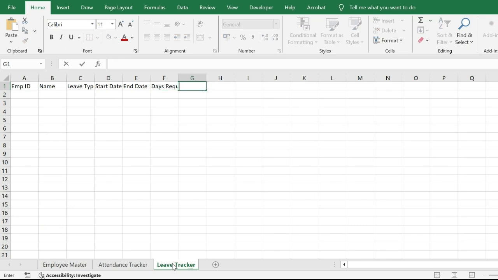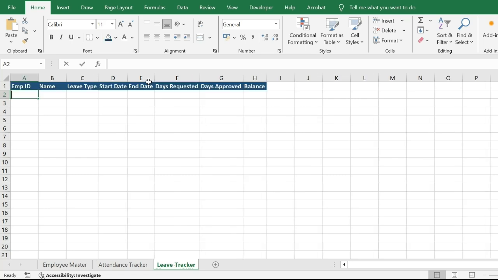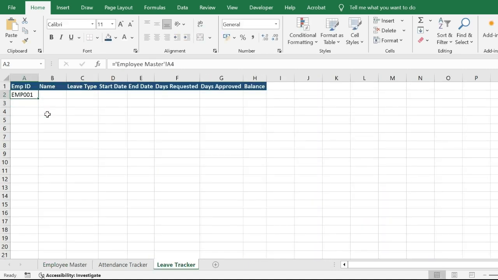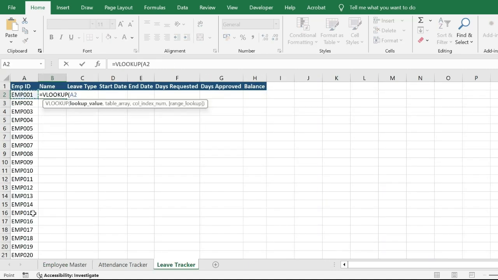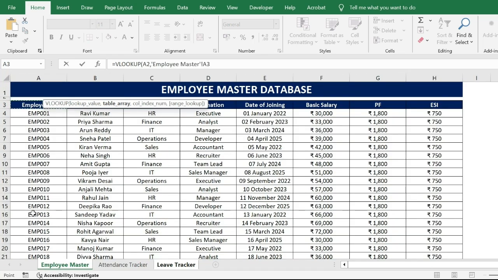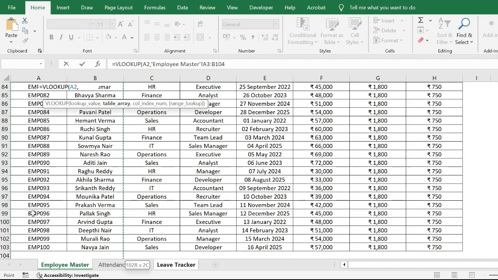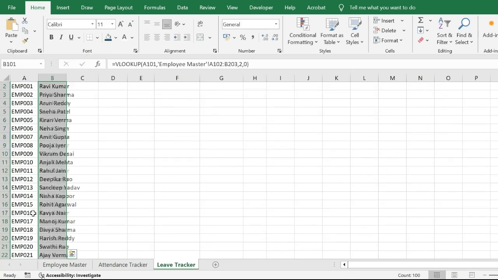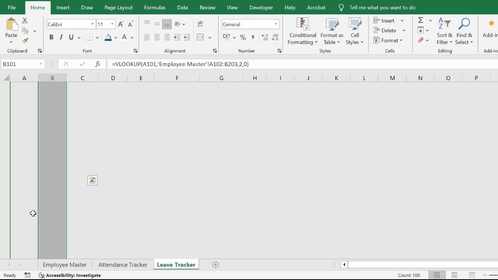Having a well-designed layout at the beginning makes it much easier to manage employee leave records and build the remaining automation in the upcoming steps. Now let's bring the employee IDs directly from the employee master sheet by creating a simple cell reference using the equal to formula. Once the IDs are available, we'll use the VLOOKUP function to automatically fetch the corresponding employee names, avoiding manual entry and keeping the data synchronized.